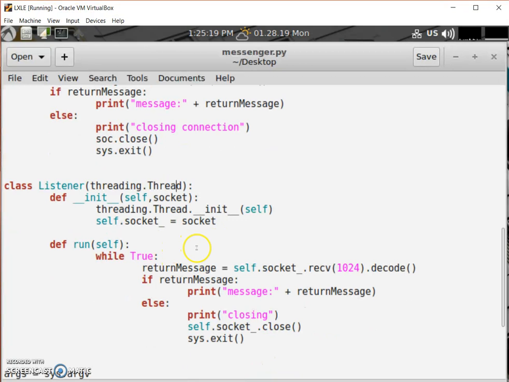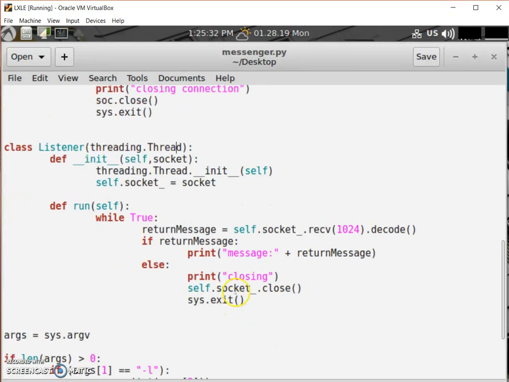And then once that's called, it will run, and the code that it's going to execute is just the return message that we get back from the client. Decoding it, if it's true, we print it. This helps us execute it immediately.